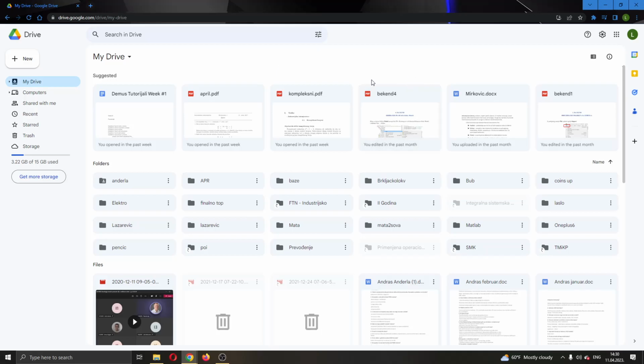The first thing you want to do guys is go ahead to the official Google Drive website right here and log into your Google account. After logging into your account, you will be greeted by this main page right here where you can see all the files that you have in Google Drive.